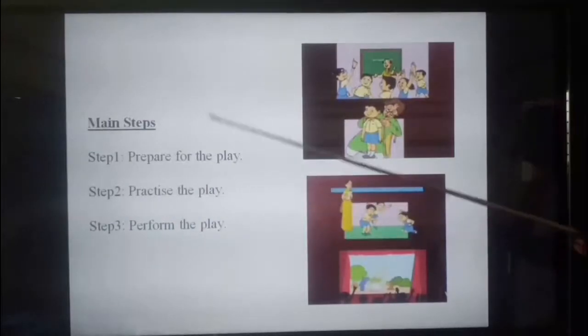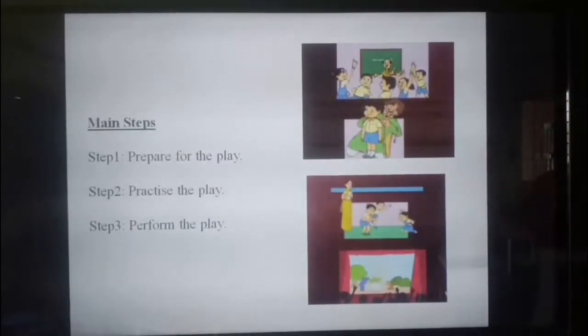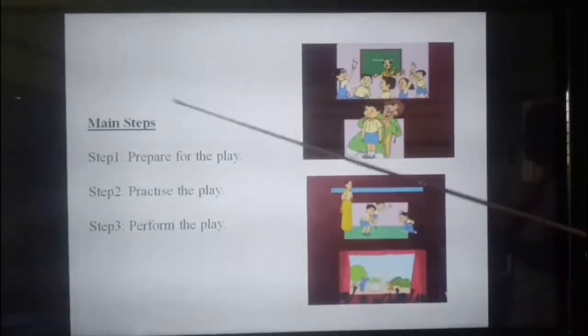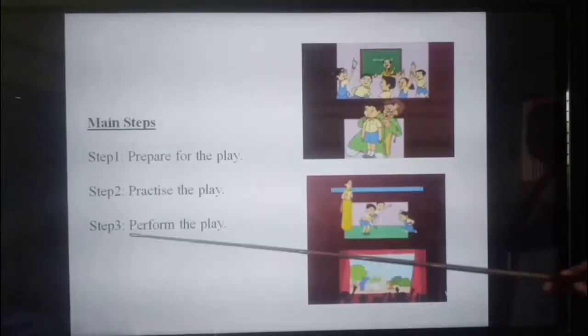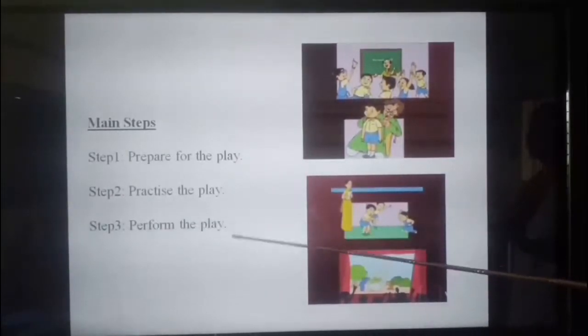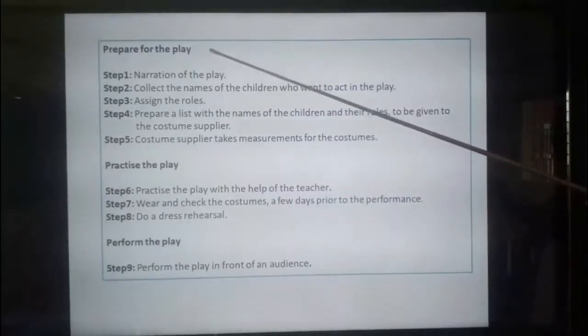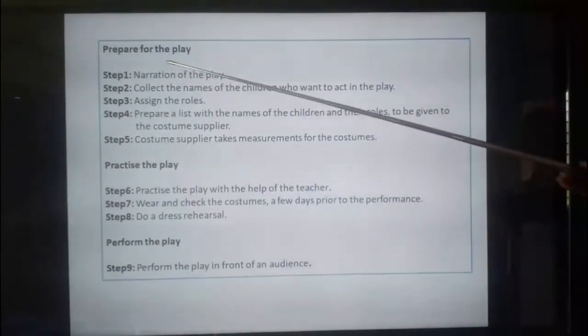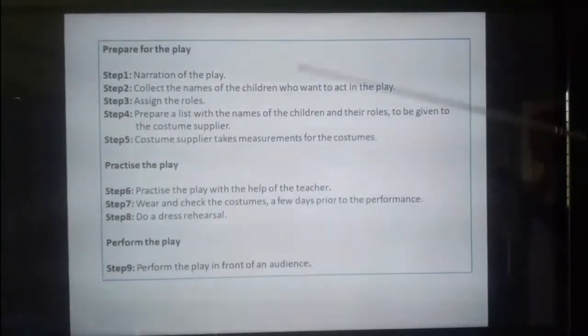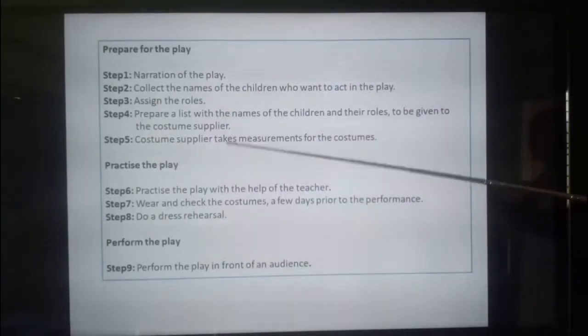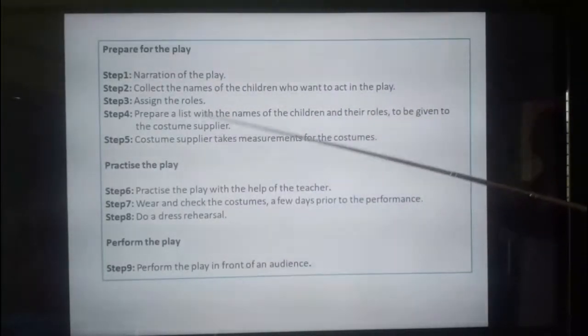Let us see what are the main steps involved in this activity. Step 1, prepare for the play. Step 2, practice the play. Step 3, perform the play. First one, prepare for the play. Under the main steps, we have some more steps, right children? So these steps are called detailed steps.